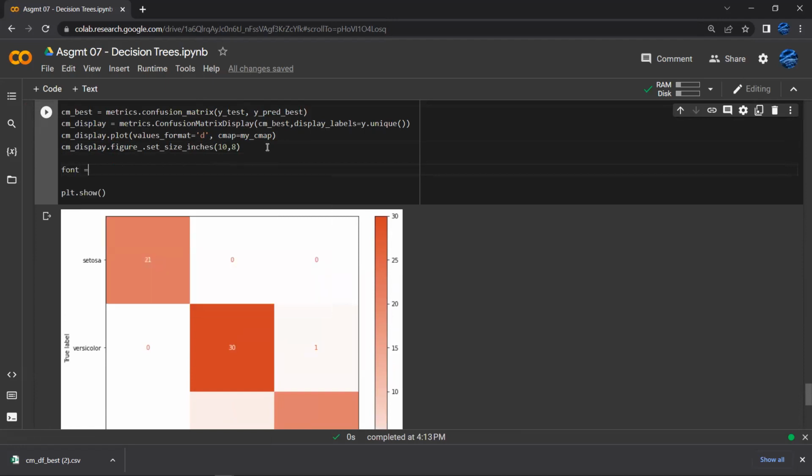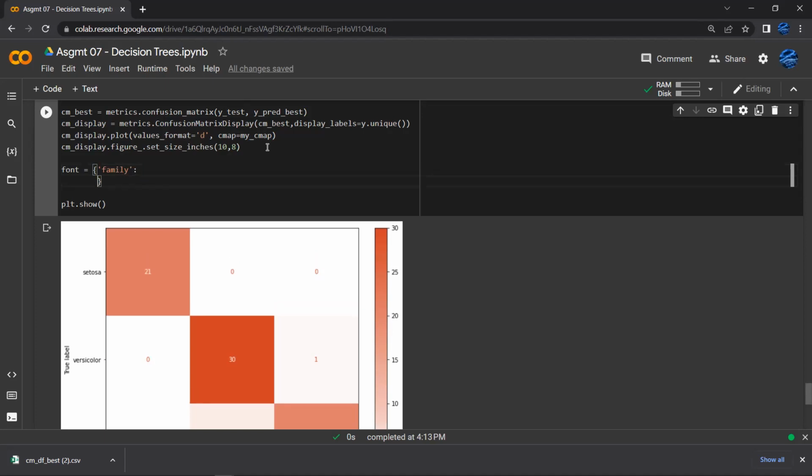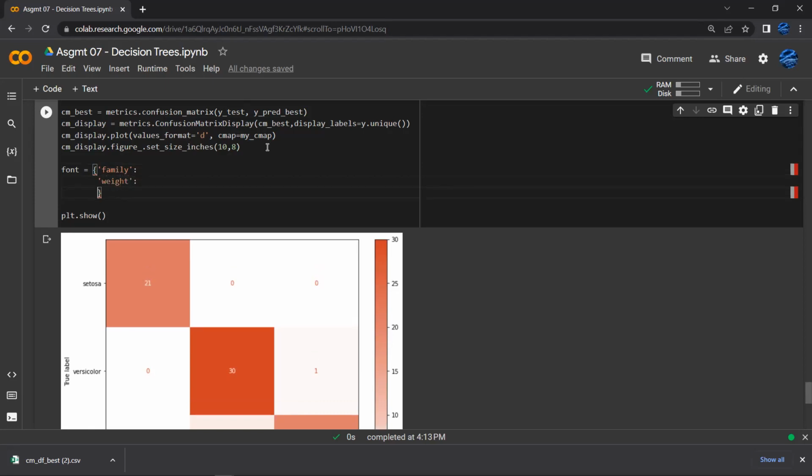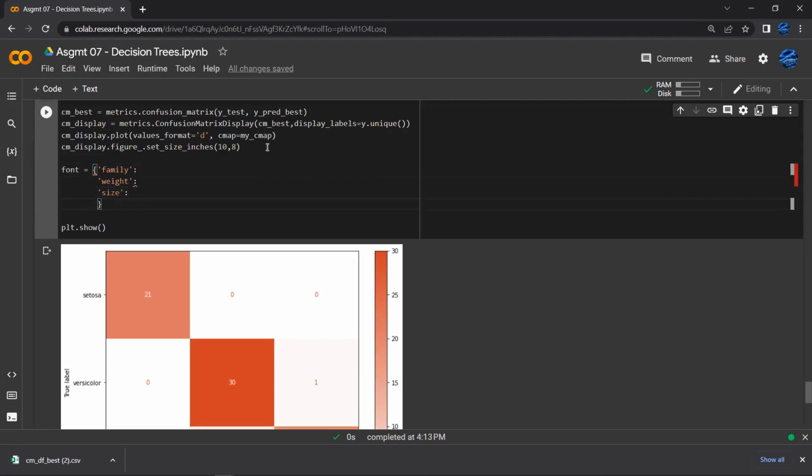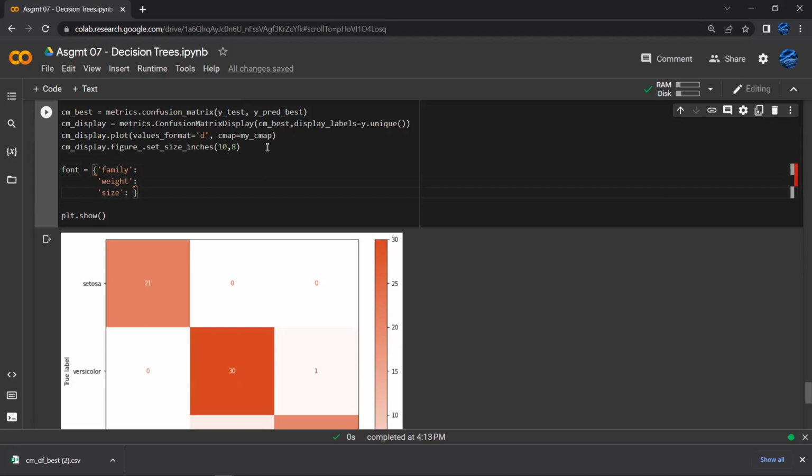So I'm going to make a new dictionary, and I'm going to call it font. I have a family parameter in it, a weight parameter in it, and a size parameter in it. I'll just leave it at that for right now. What I can then do is enter some kind of font family that I want.